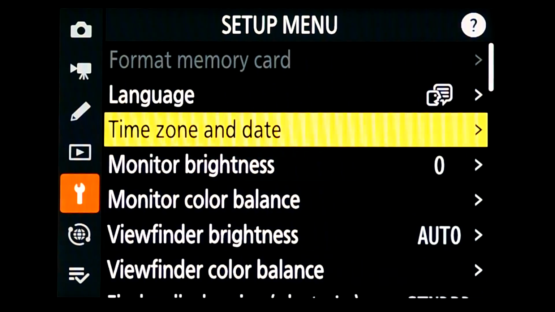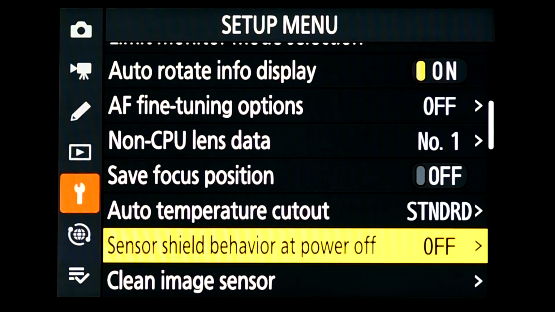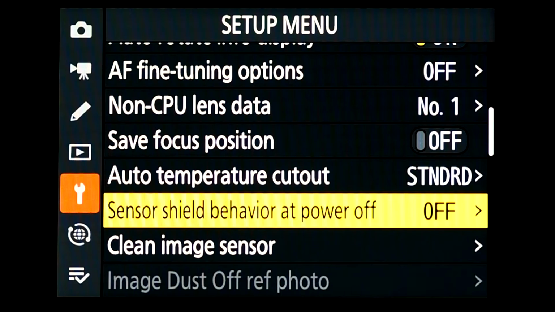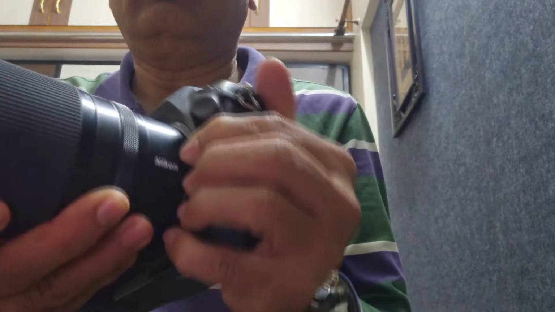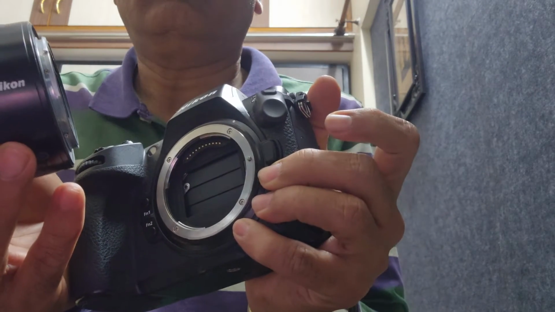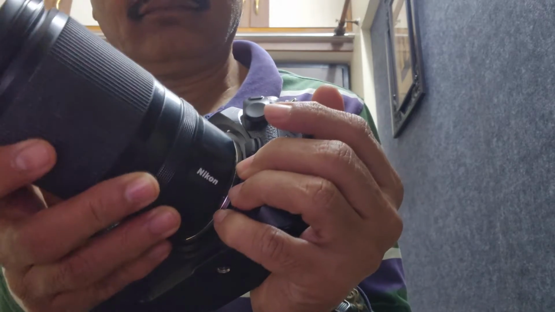Then scroll all the way down to the sensor shield behavior at power off. Often in a wildlife safari, you are in a situation where there is a dusty environment. Sometimes you may need to change the lens, so to prevent dust from entering and settling on the sensor, keep this setting to sensor shield closes. This way, whenever you switch off the camera and change the lens, the sensor is guarded by a shield.